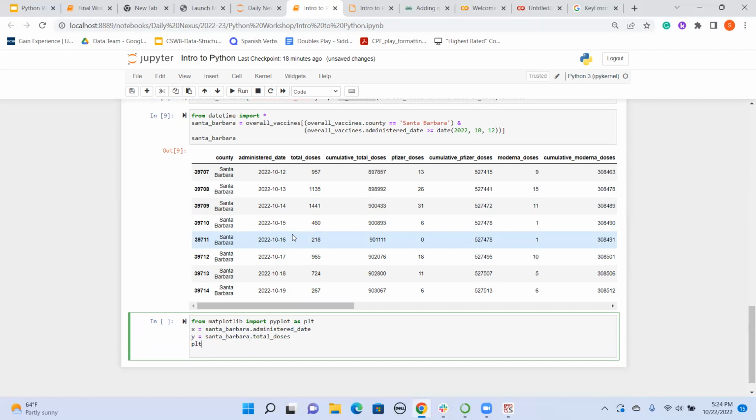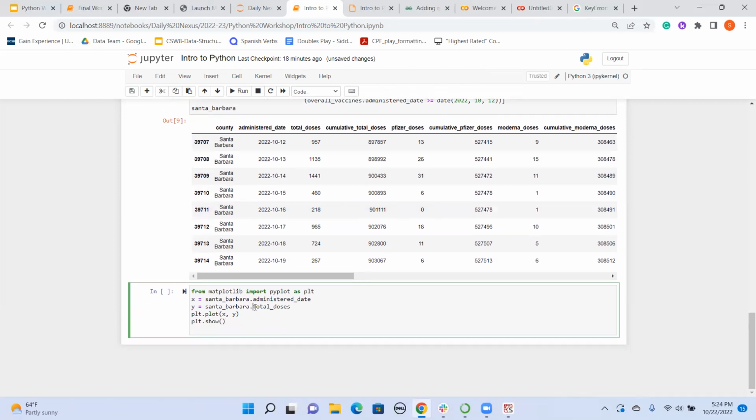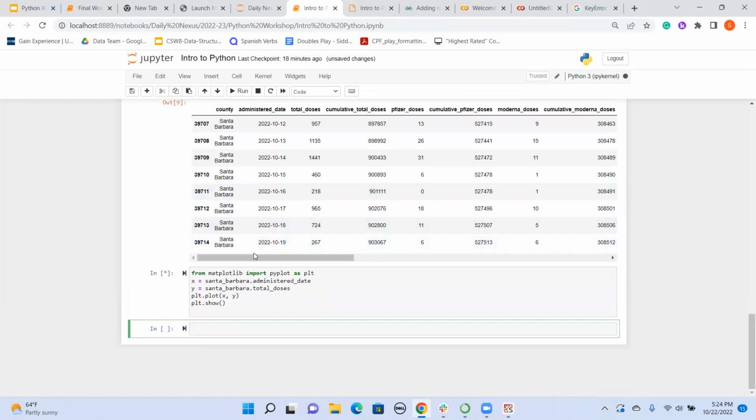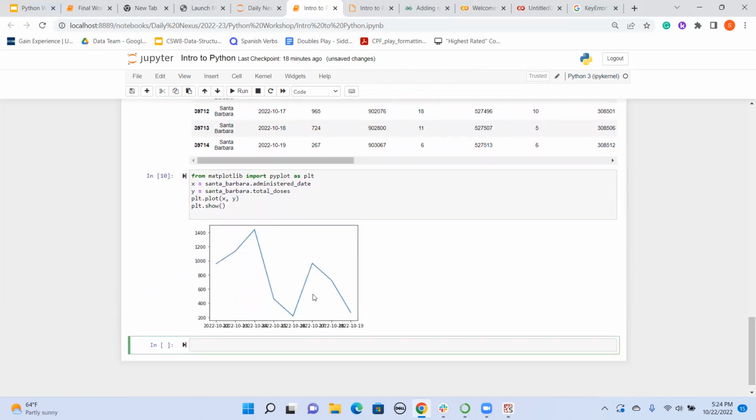And then let's plot it. PLT show will show it, PLT plot will plot it. We're gonna make some changes to this because it looks bad right now. But as you can see here, we just got a graph. Woo, it graphed it.